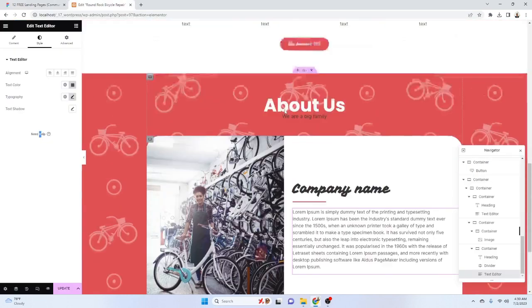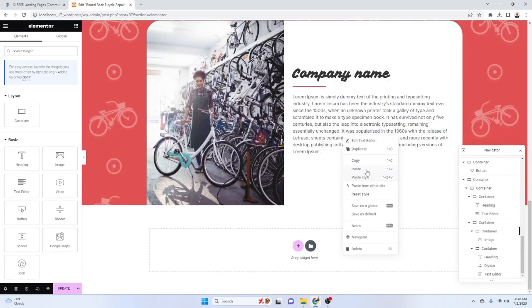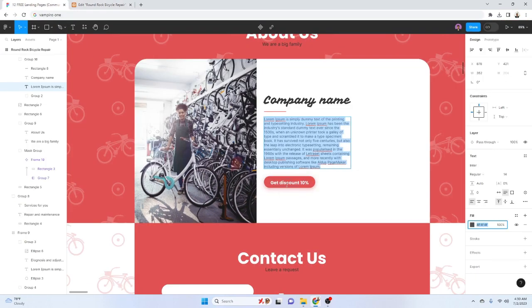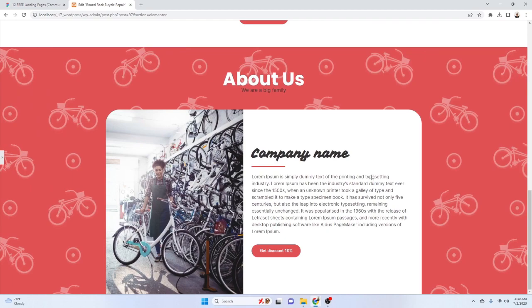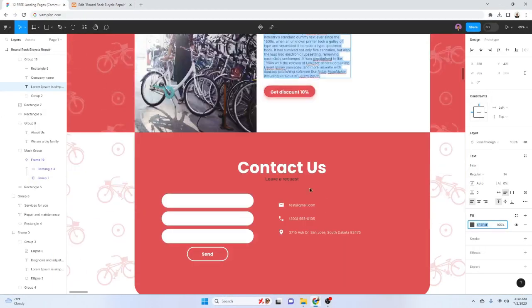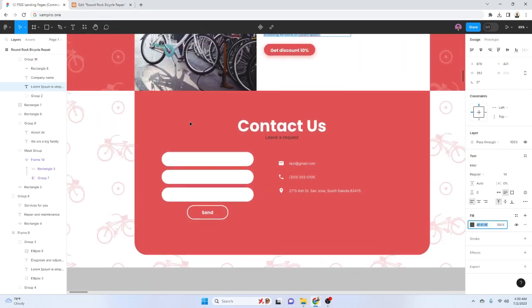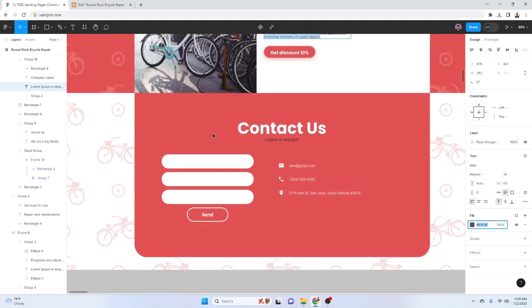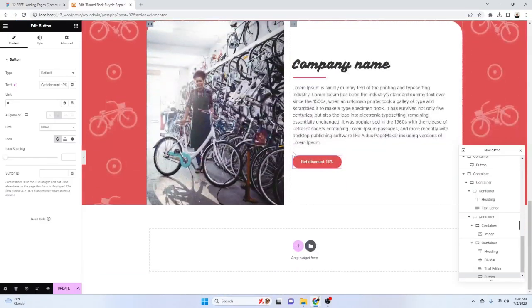So now we need to copy that button and paste it over here. So the text is totally the same. That one is looking good, perfect. Now we can move on to the last section, which is the contact us section. This one looks good, and it is pretty much the same, so let's make that one similar.